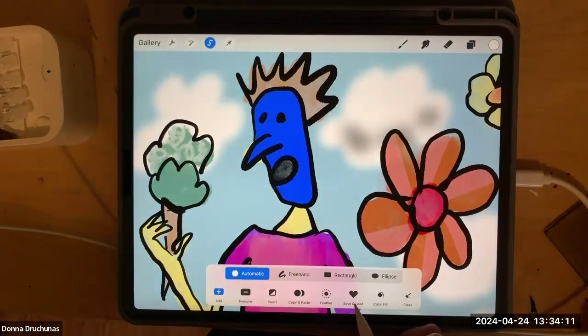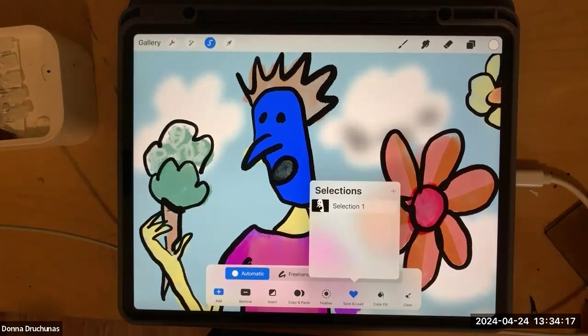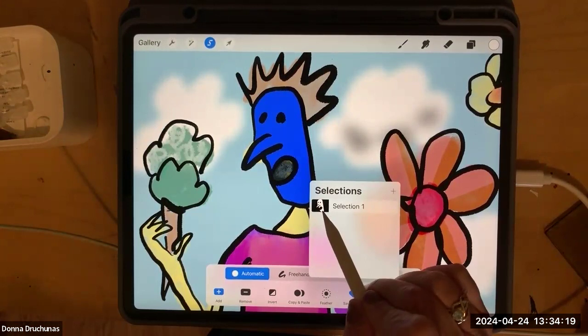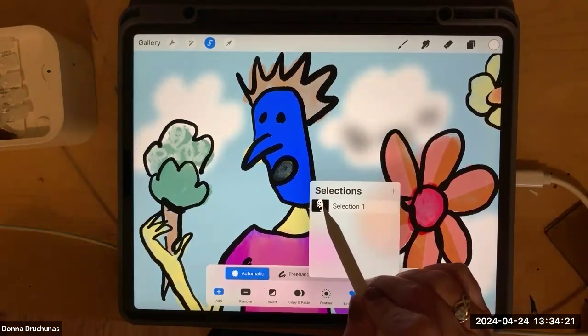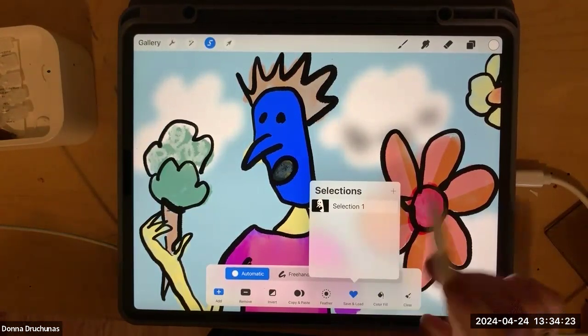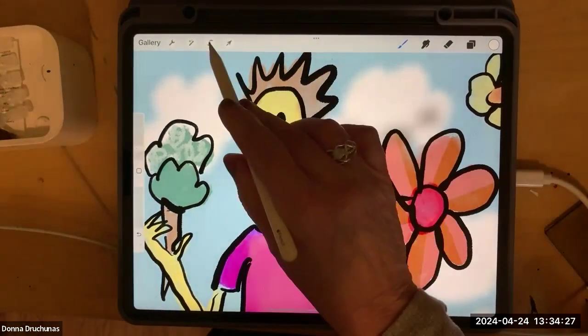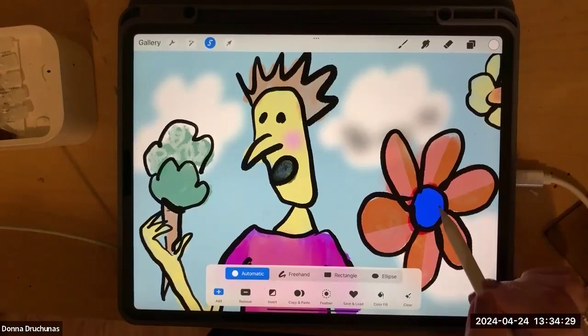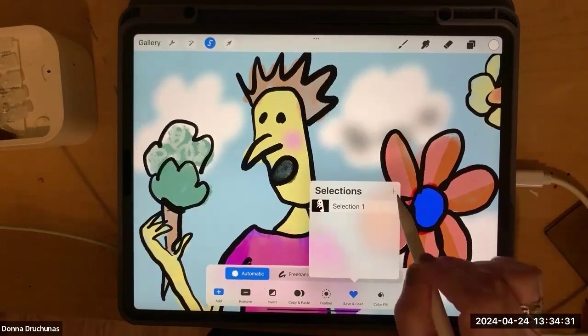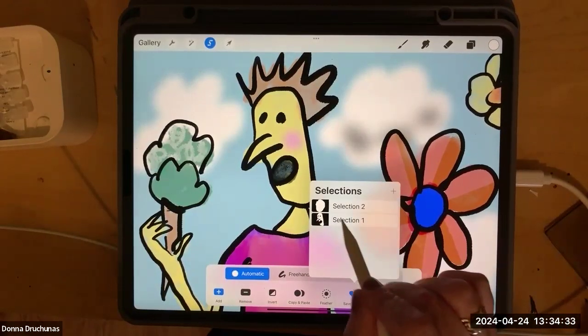I can go here where it has the heart. It says save and load. And I can click on that and I can save that selection. And there's a little picture of her face there in white on a black background. Let me add another one just to show you what happens. I could select the center of the flower, go in there and say add selection, and there's the center of the flower.